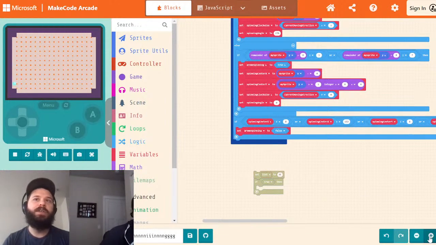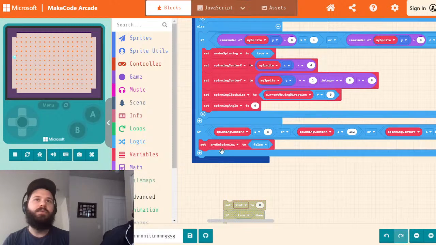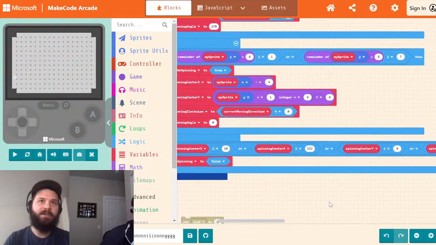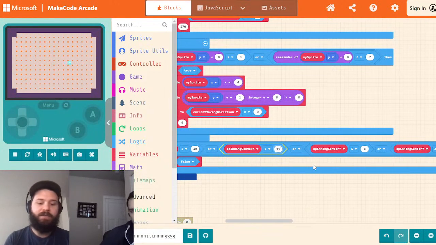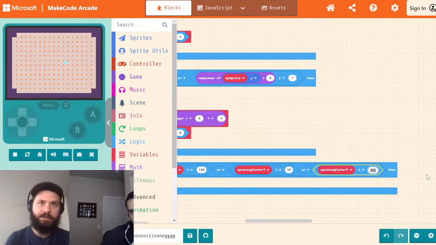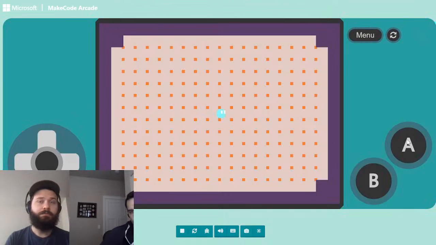Okay, so we want to set are we spinning to be false, like we are, but we need to fix this spinning center X and spinning center Y logic. So I'm just gonna get a little bit of wiggle room. I'm just gonna make this 10, which should be fine. Make this 150, and then make this 10. And make this 110. Let's see what that does.